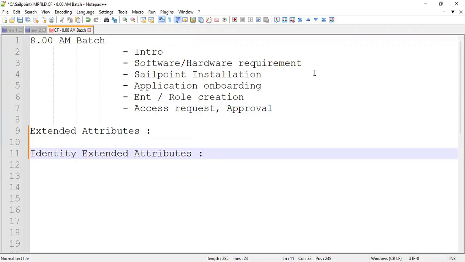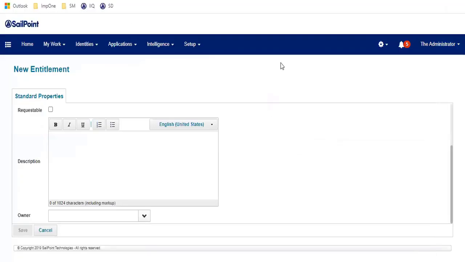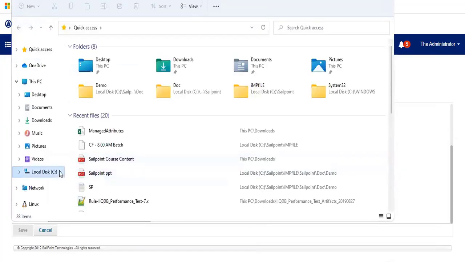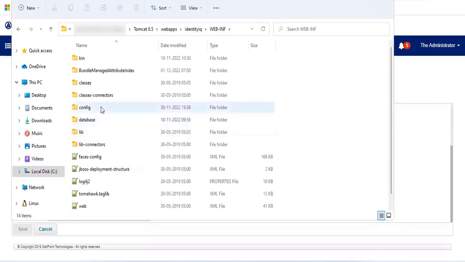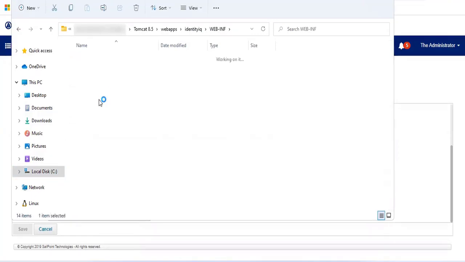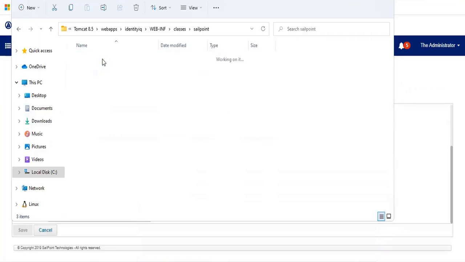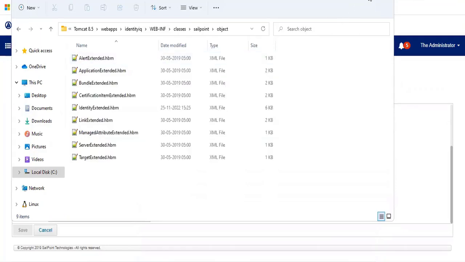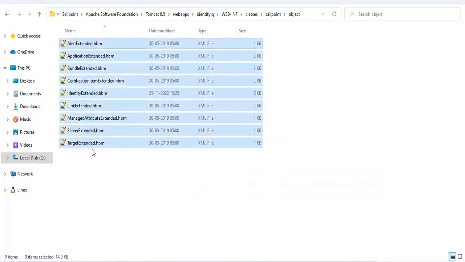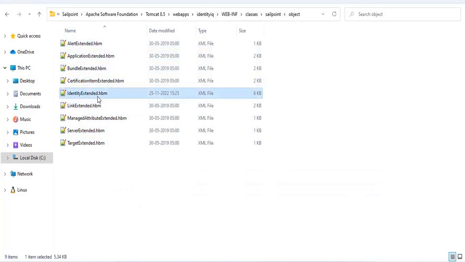First I'll do the demo, after that we'll write. Whenever you want to create any extended attribute, you are going to make some changes in the Hibernate file. The Hibernate file will be available in your Tomcat folder. Go to Classes, SailPoint, Object. Here we have nine Hibernate files. In that we are going to make changes in the identity extended Hibernate file because we need to create some attributes.